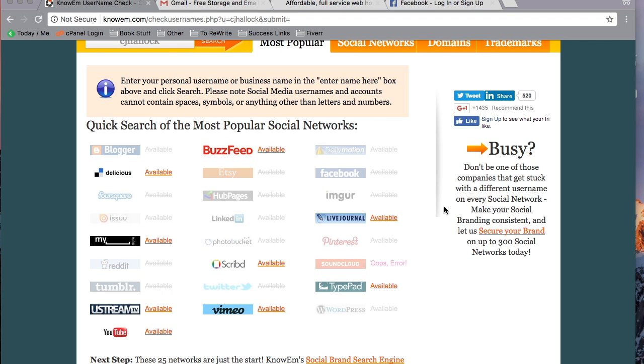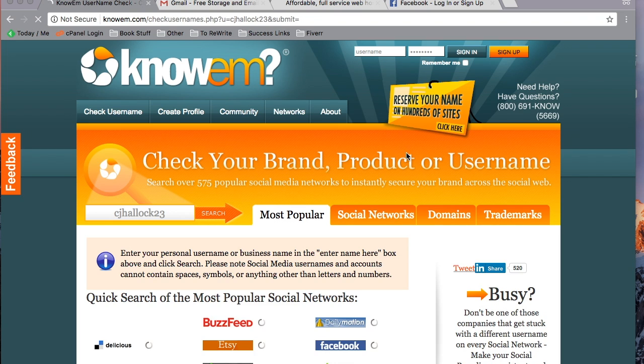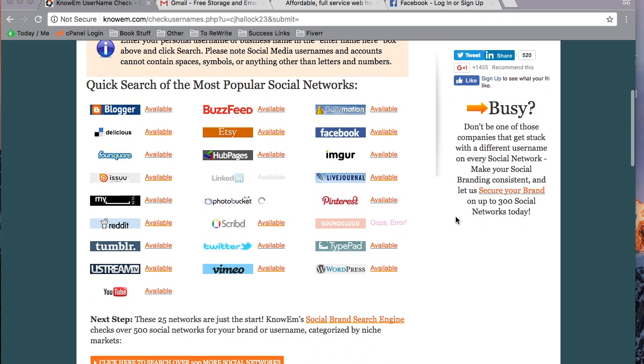Add a number to the end, add a variation. You don't want to do much other than that. Like, you don't want to add underscores or dashes or anything like that. Personally, it's not worth it. But if you do something, let's say CJ Halleck 23. I like Michael Jordan as a basketball player, so that works for me. And then you can come in and it shows you it's available pretty much on everything.